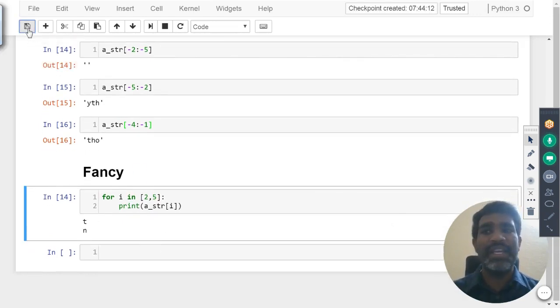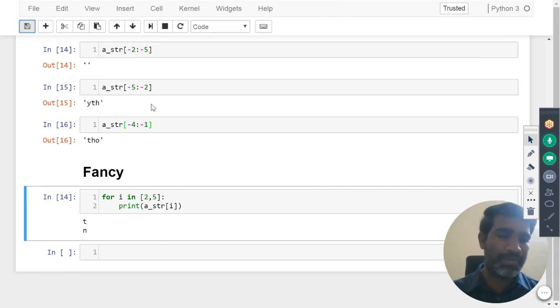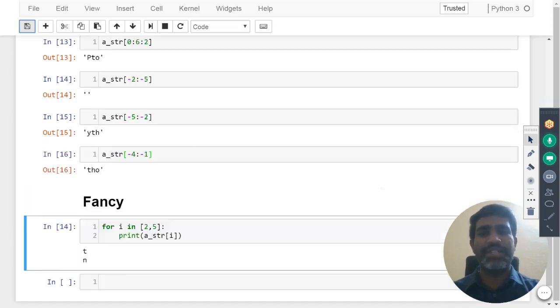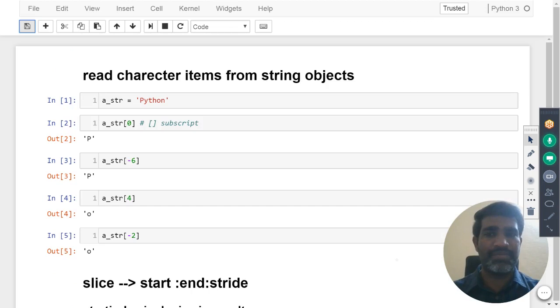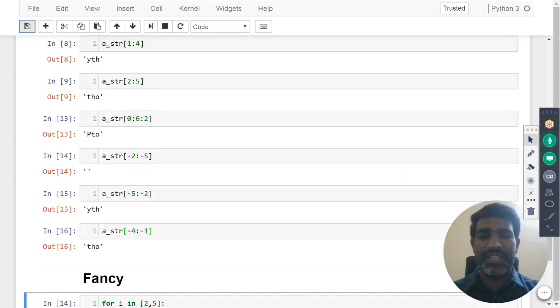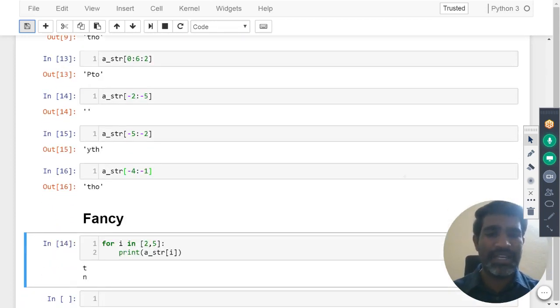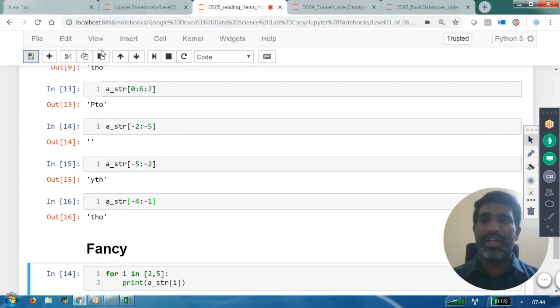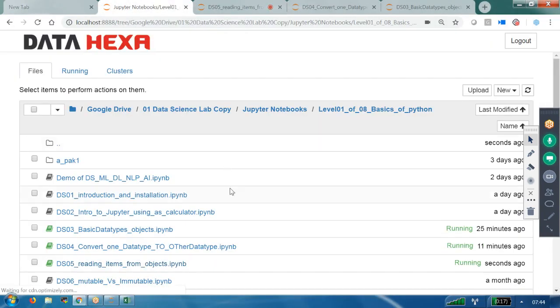Now tell me, in reading, how many methods do we have? In reading, how many methods do we have? The first one we did is only index based. Second one we did is called slice. Third one we did is called fancy. So three methods: index based, slice based, fancy based. That's it. Let us move on to the next one.